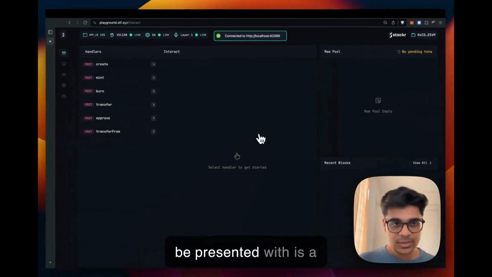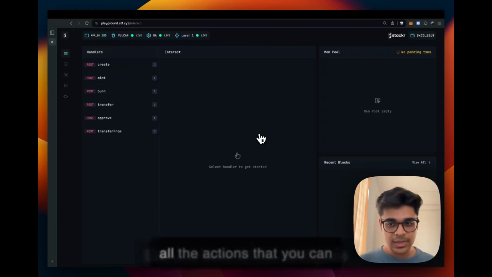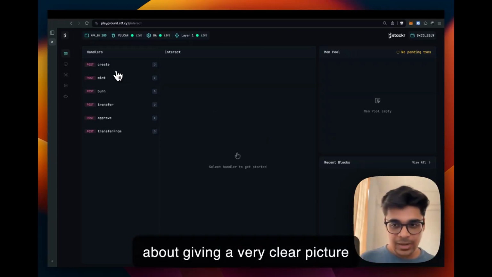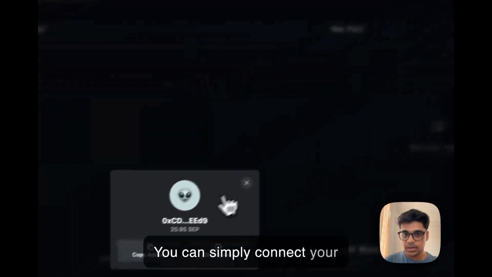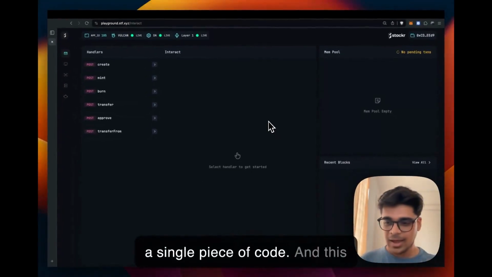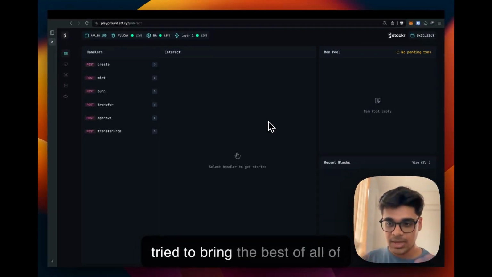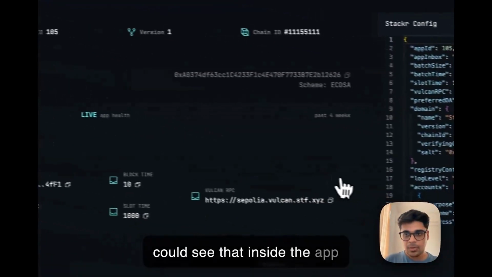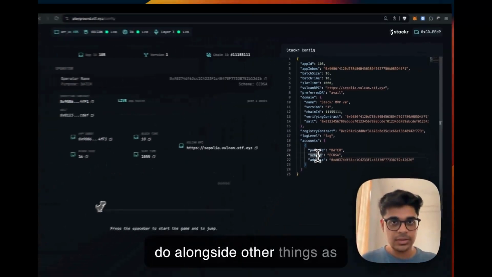What you will be presented with is a dashboard that shows you all the state transition functions that you have written alongside all the actions that you can perform on the rollup. So it is all about giving a very clear picture of what your rollup looks like and what all things it can do. You can simply connect your wallet over here and start using your rollup without even writing a single piece of code. And this has been inspired by a lot of different blockchains and a lot of different ecosystems, and we try to bring the best of all of that into this system. You could see that inside the app config, you can find everything that your rollup is configured to do alongside other things as well.